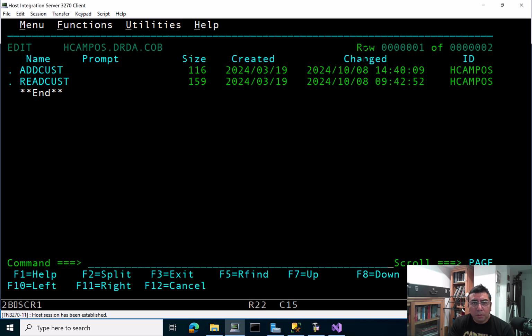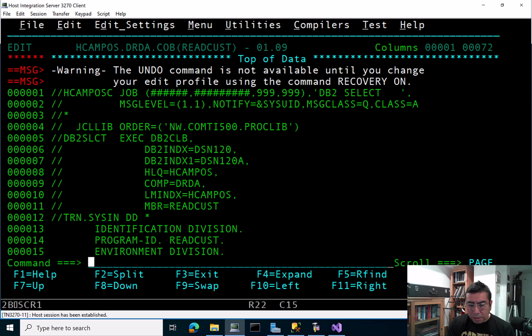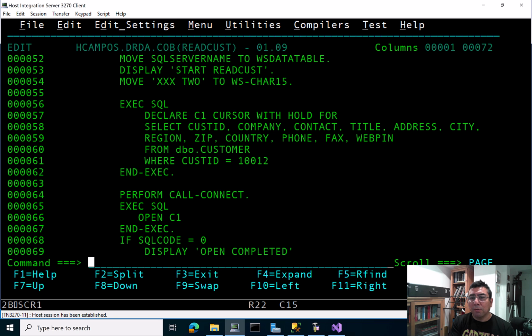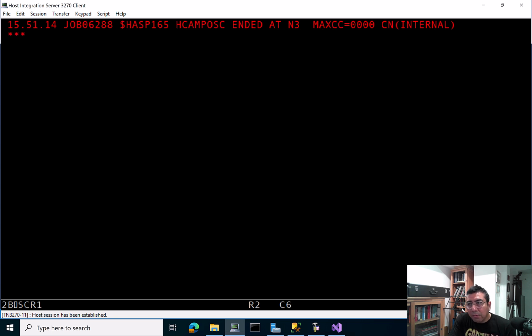Yes. Now let me type here read cast. Git cost. So then you will see that I have the code in here, right, that I told you about, the cursor, the select. So what I'm going to do is I'm going to submit this and see what the status is, right? So then this job, HCompC job 062888 was submitted, right? And then it was successful, as you can see the code, right, the zeros, right?